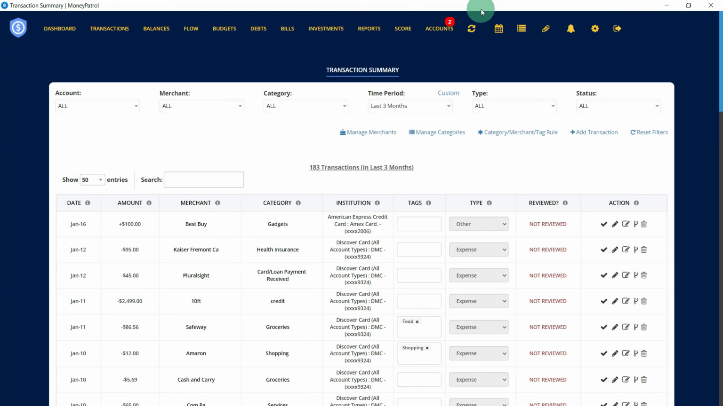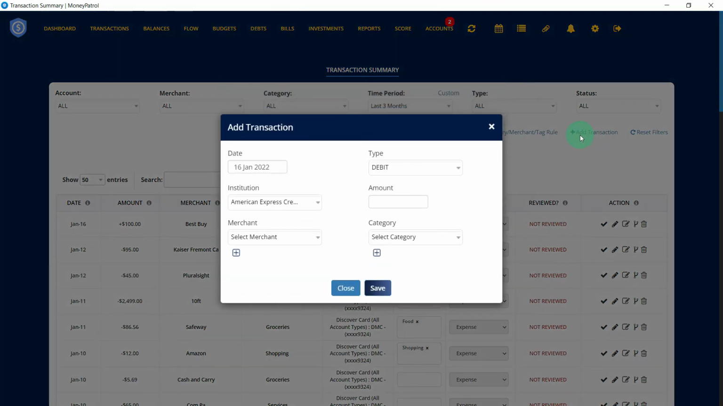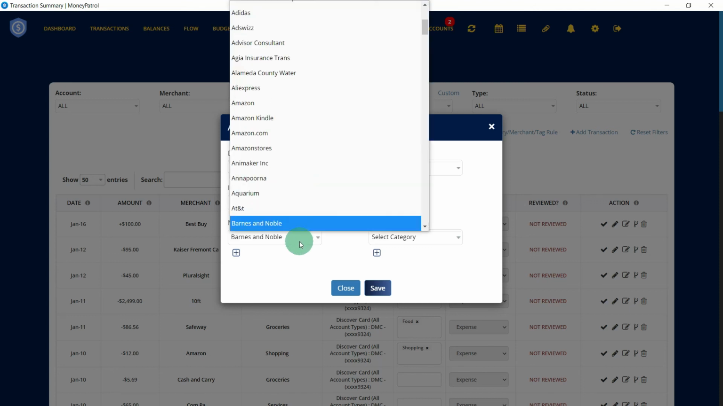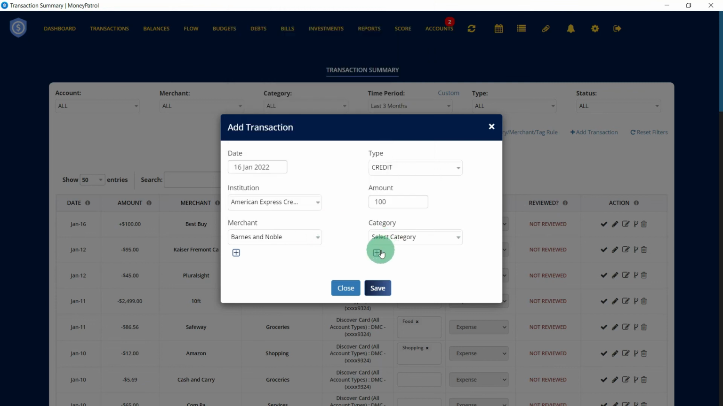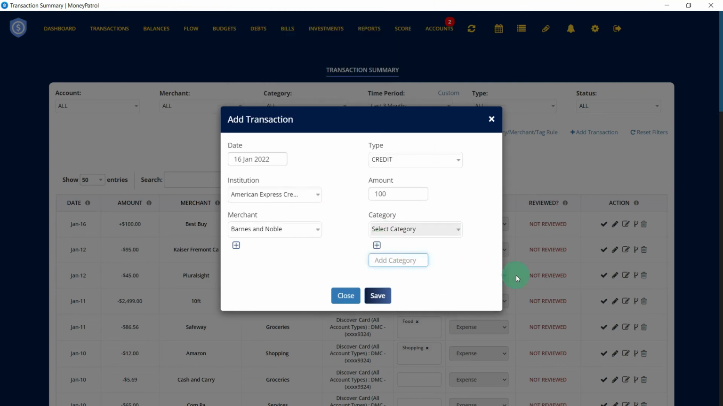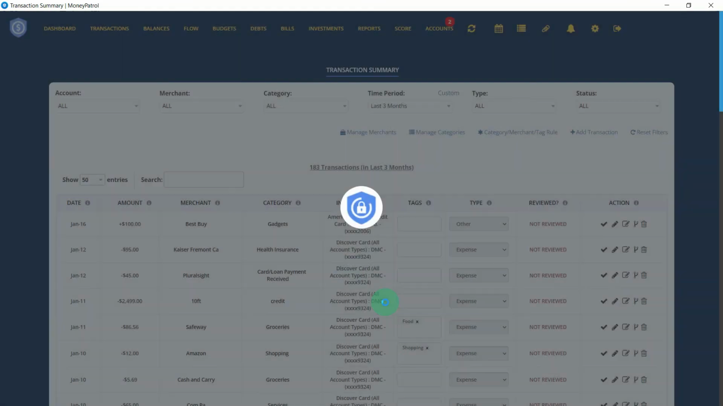You can manually add a transaction by clicking Add Transaction. On the pop-up window, enter the transaction details such as the date, type, institution, amount, merchant, and category. Click on the drop-down button to select a merchant and category. To add a new merchant and category, click on the plus sign icon and then enter the new merchant and category. When done, click Save to add this transaction.